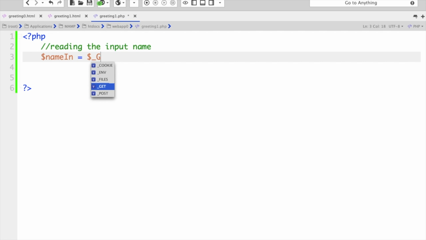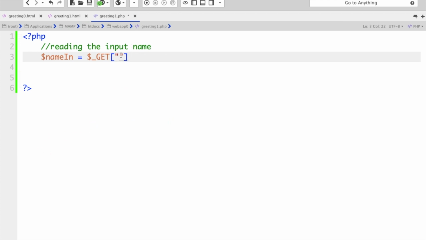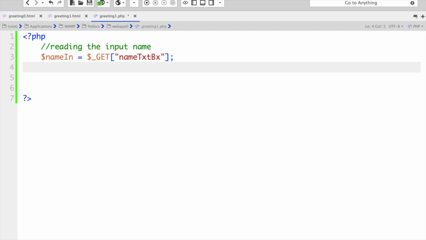So let's press enter here. In square brackets and in between double quotes, the name of the object there, the name attribute, or the value of the attribute name there. So let's go to greeting1.html. What is the attribute name here? The value is nameTxtbx. So go back there, in double quotes, put that value, nameTxtbx. And like JavaScript, it ends with a semicolon. Every command line in PHP ends with a semicolon.